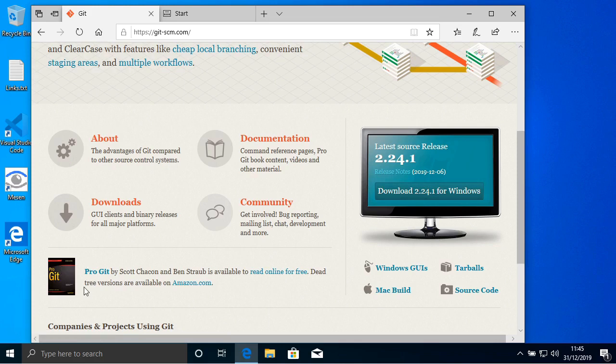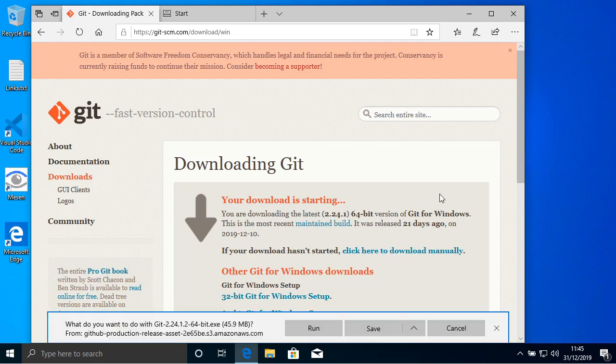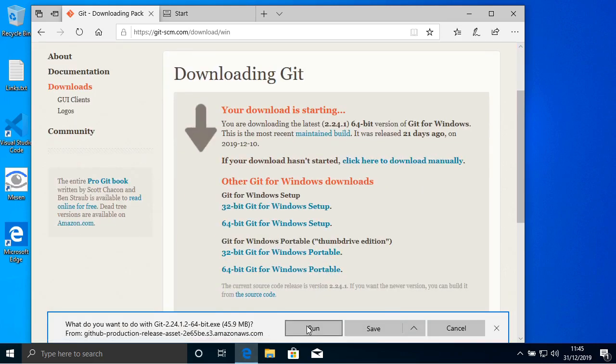By the way, if you want a free 600-page proper book, here it is. This is all about Git and how it works. It's well worth it, and it's free. So, yeah, run.